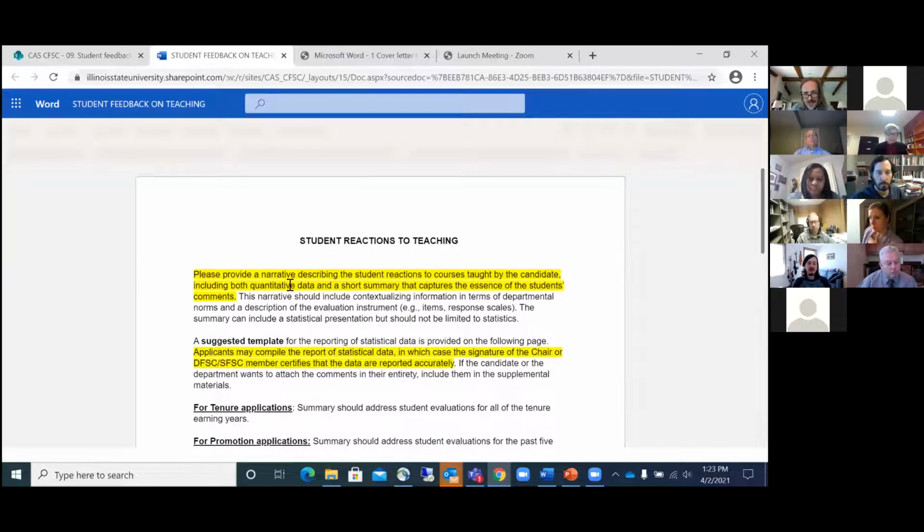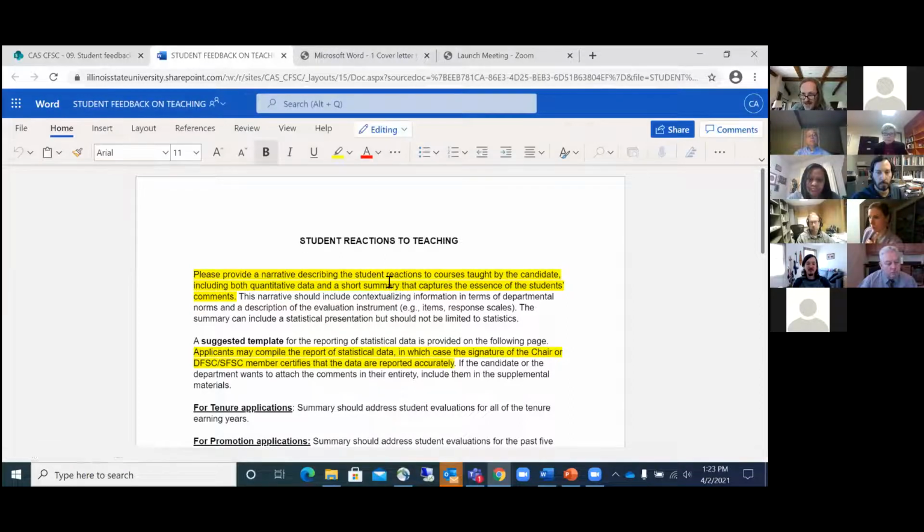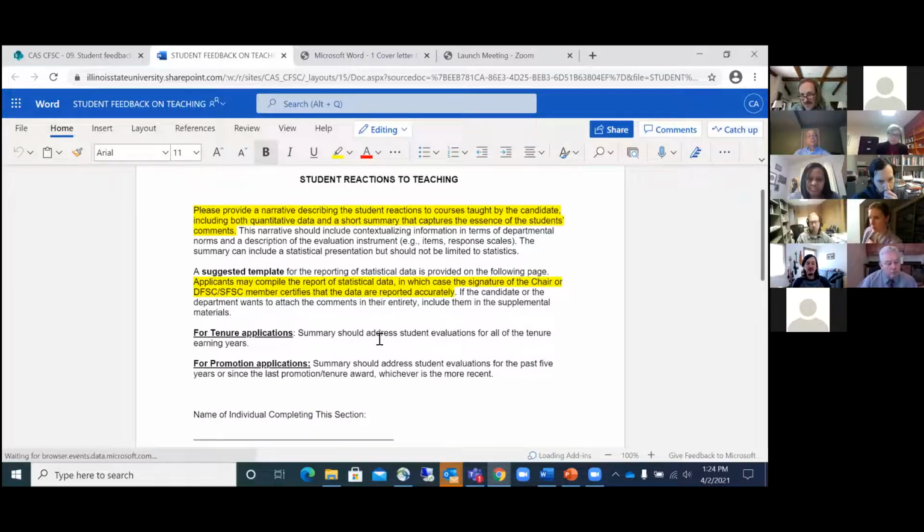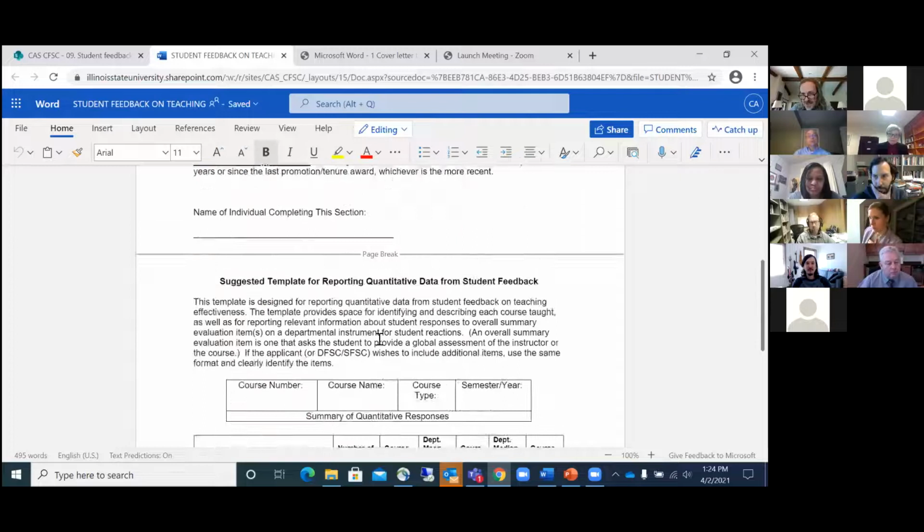And here's what we ask for. A narrative describing student reactions to courses taught. Now this really should be done by the chair or the DFSC. And then some statistical data if that's appropriate. And there's a suggested template.